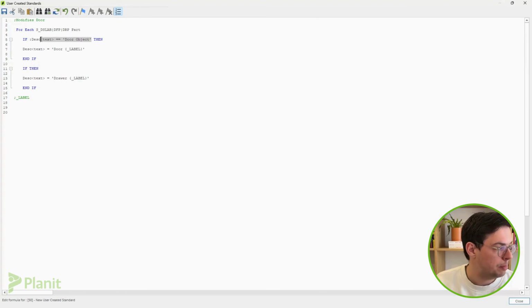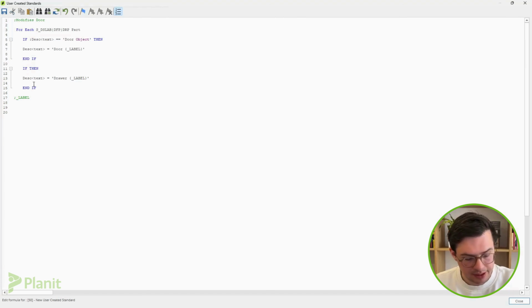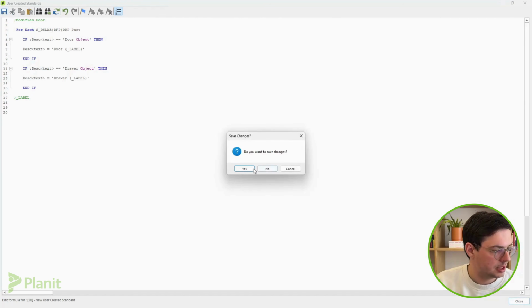Likewise, if I make a copy of this and paste it under this if-then condition, if the parent description is in fact a draw object, then I want you to define the description of the part as the draw plus underscore label. So if I remember correctly, that looks okay. Let's save this and close this and let's see if it's working.